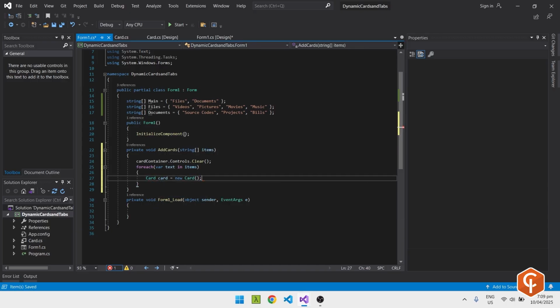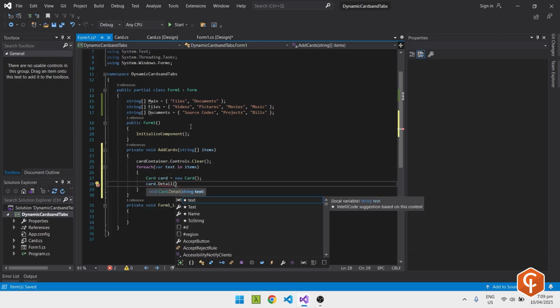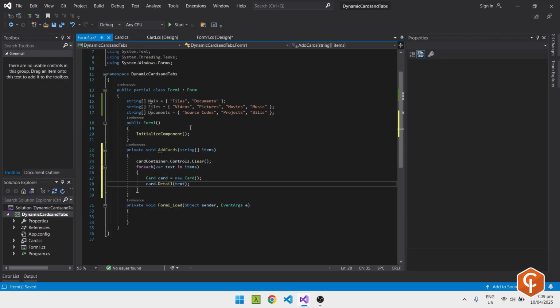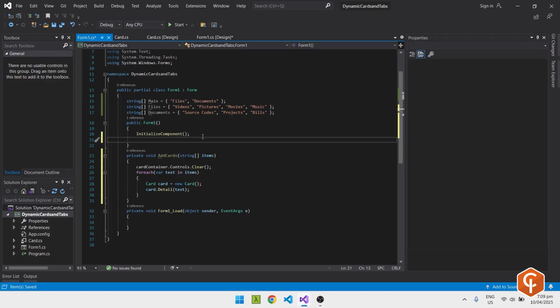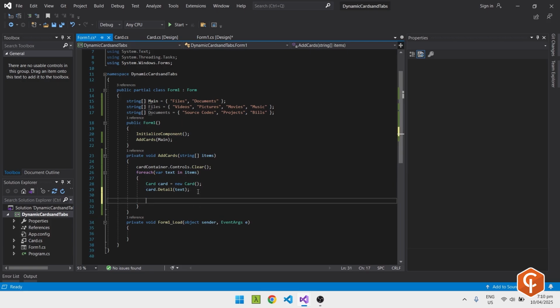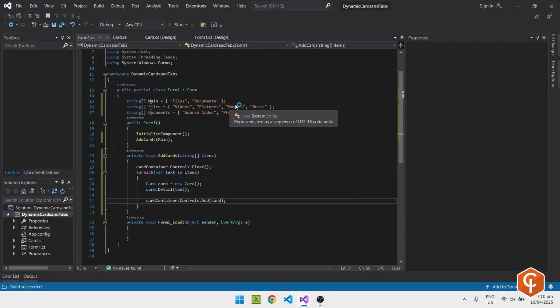Next, we loop through each item in the array using a foreach loop. For every item, we create a new instance of our card control, then call the Detail method to set the label text for that card. After that, we simply add the card to the card container, and once the loop is done, all the items from our array are now displayed as cards. So in short, this method dynamically generates and displays cards based on the array values we pass into it.